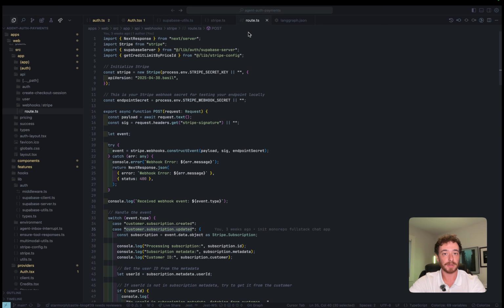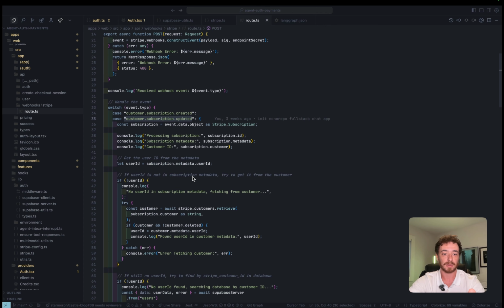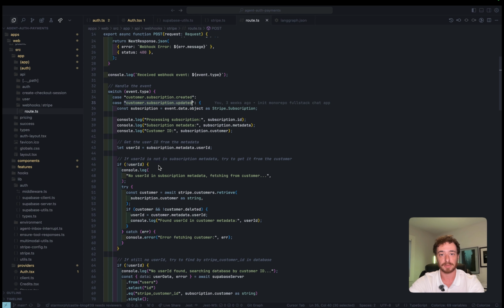Then one other key file on the Stripe implementation is our webhook route. And this is where we'll be listening and processing Stripe events as they come in. So you can see we have a switch statement here with multiple cases for different user events, such as a new subscription being created, updated, or deleted, and we'll appropriately update our user in the user table based on that.